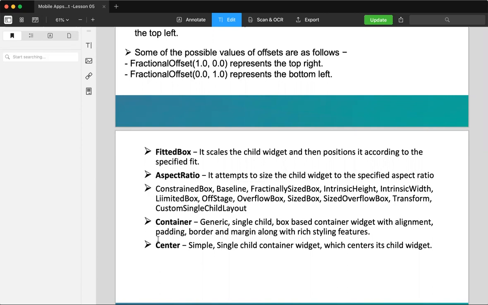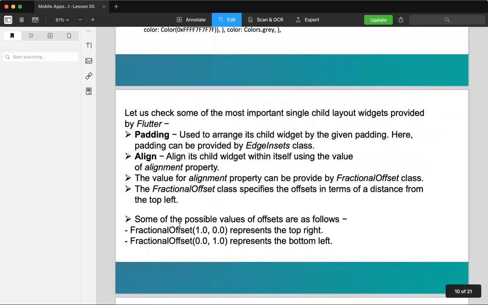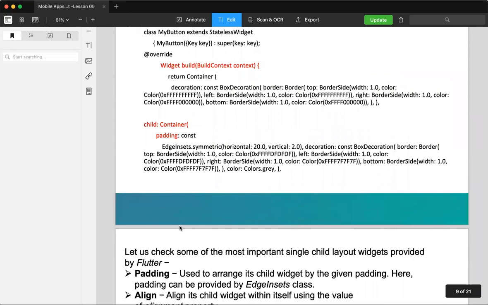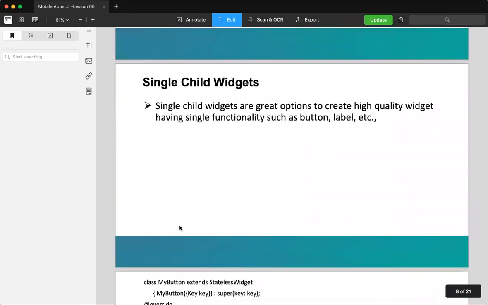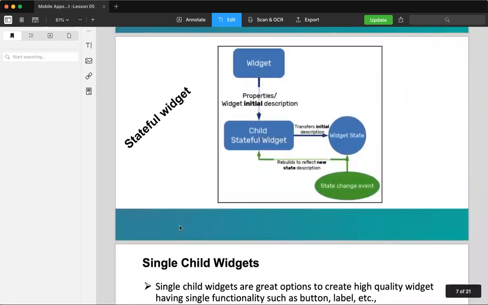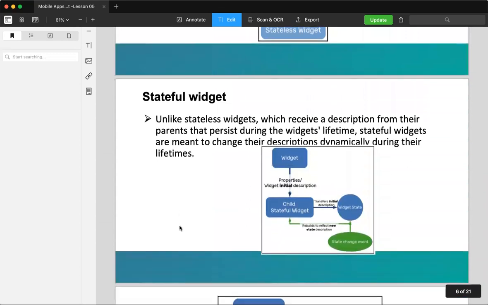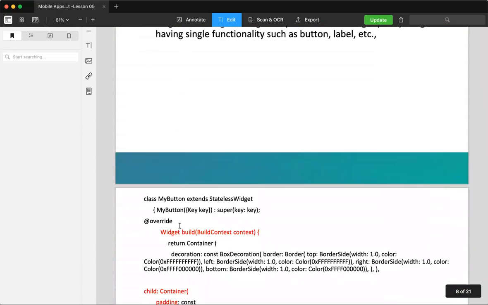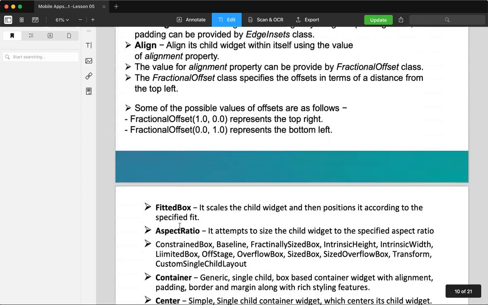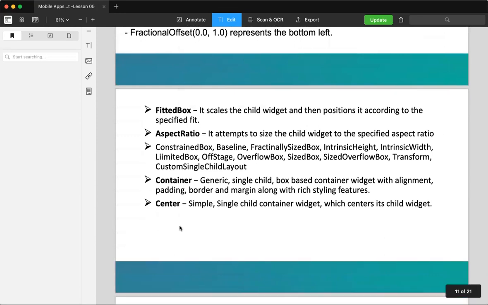And then you have the Container and Center. As I said in the previous slide, the Container and Center are examples of single child widgets, where you decide which kind of widget you want to use. In the context of Container, we say this is a generic single child box-based container widget with alignment, using padding, border, and margin along with rich styling features. In the context of Center, this is a simple single child container widget which centers its child widget.